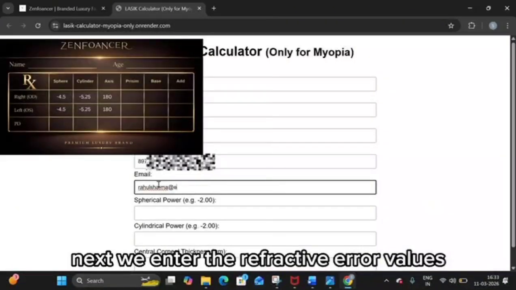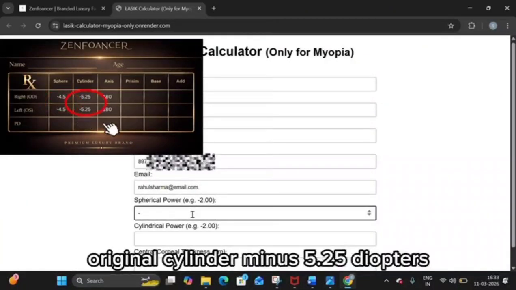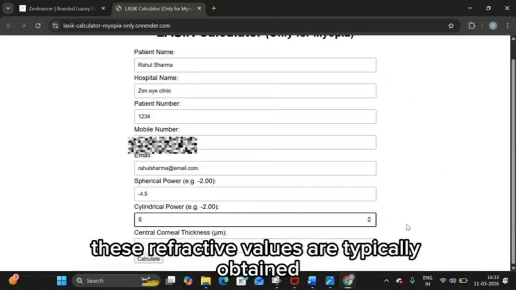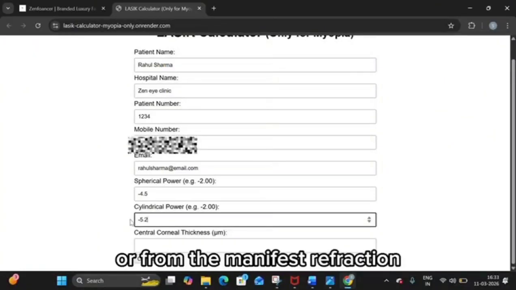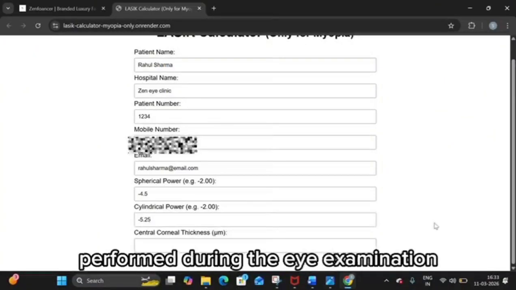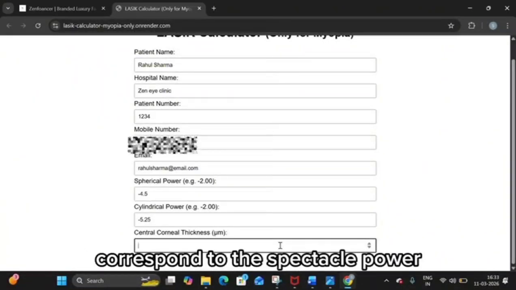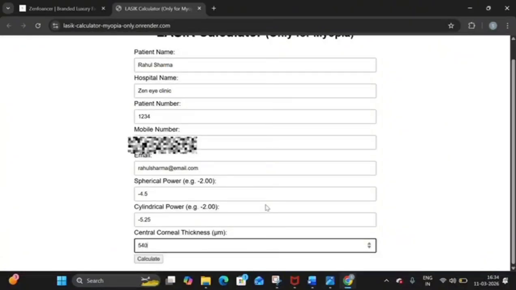Next, we enter the refractive error values. Original sphere, -4.5 diopters. Original cylinder, -5.25 diopters. These refractive values are typically obtained from the patient's spectacle prescription or from the manifest refraction performed during the eye examination. So, the values entered here correspond to the spectacle power measured during the patient's refraction test.